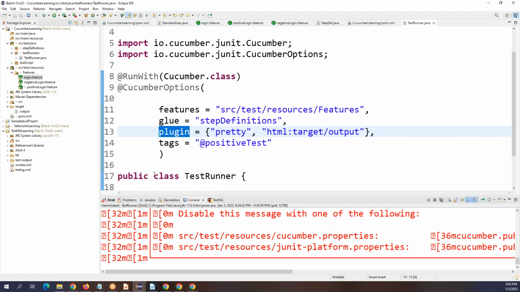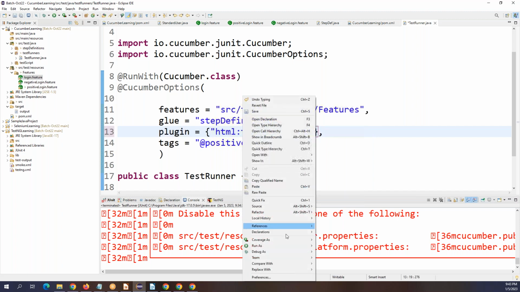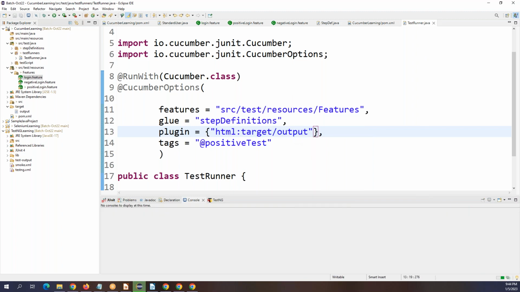Okay, and another most commonly asked question is how can we run the test suite in Cucumber? JUnit test runner class. Yes, the JUnit test runner class. Okay, so let me try this one without this part.